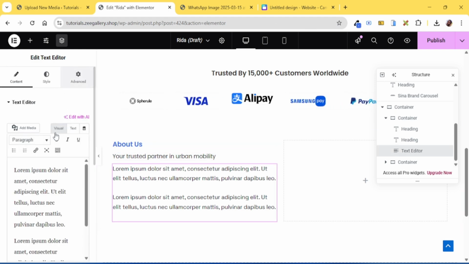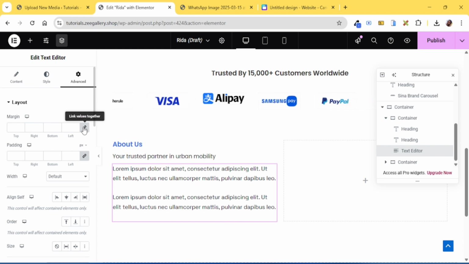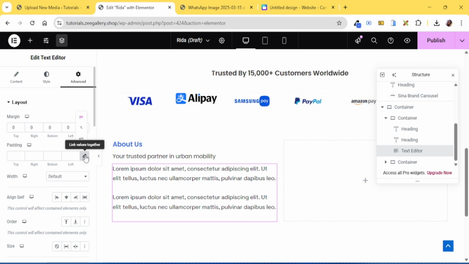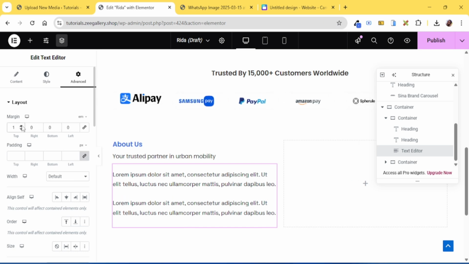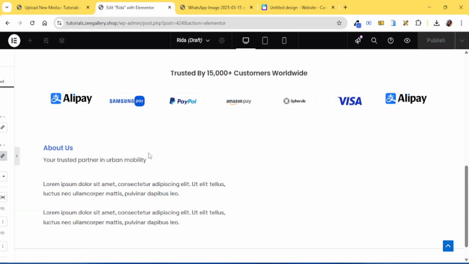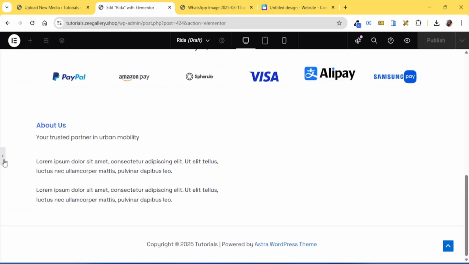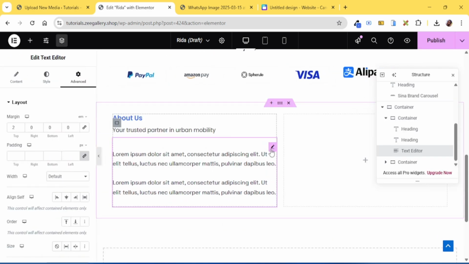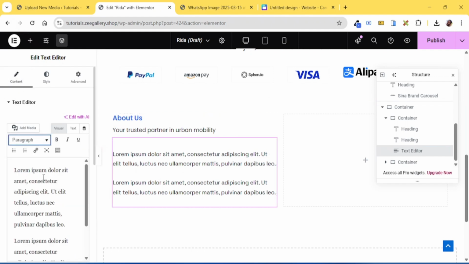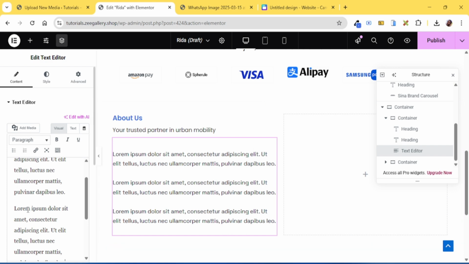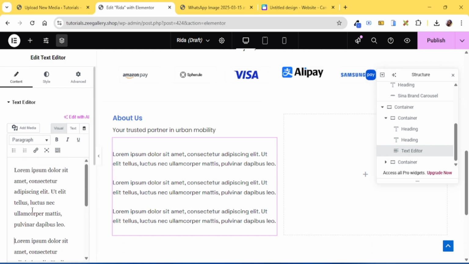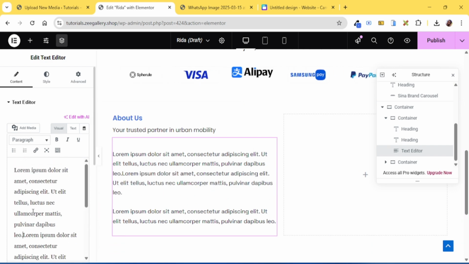Then for this one now, the margin to the top, let's change this to 2. I think 2 is okay, right? And the content here is not enough. Let me just go to the content and paste again. Let me see. Okay, good.